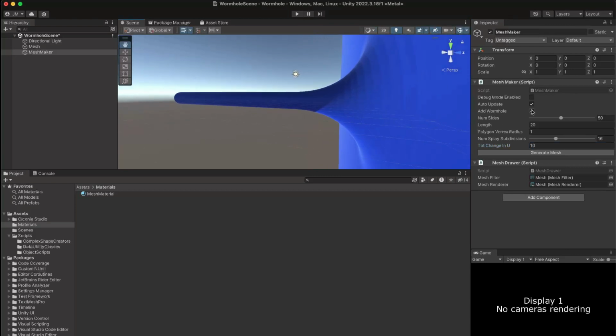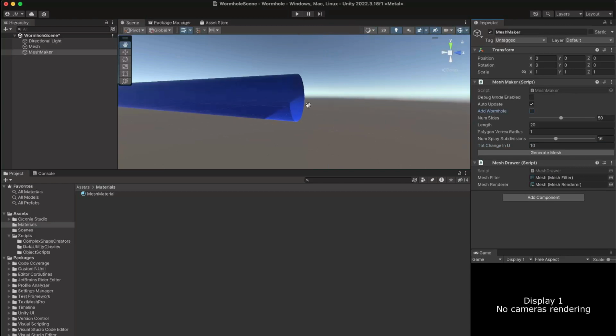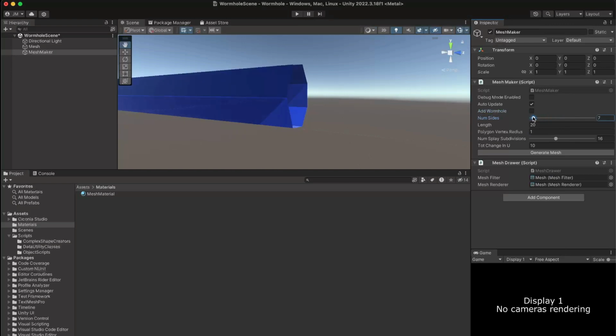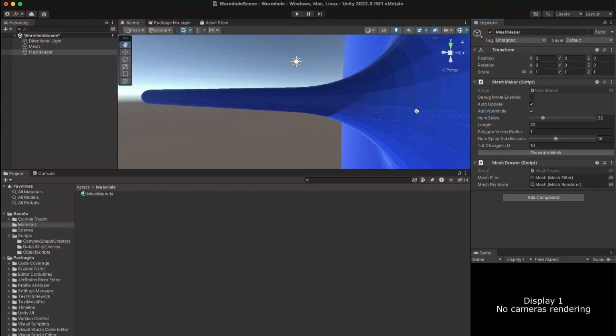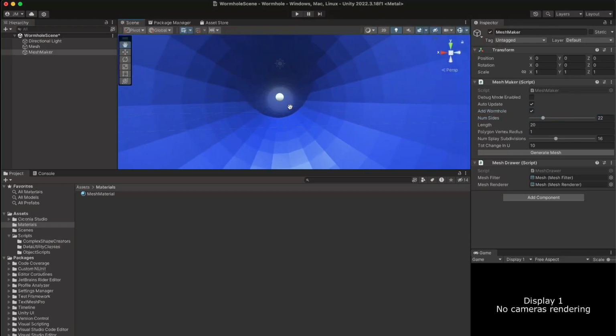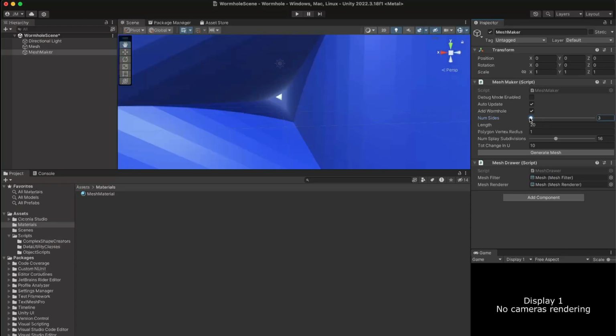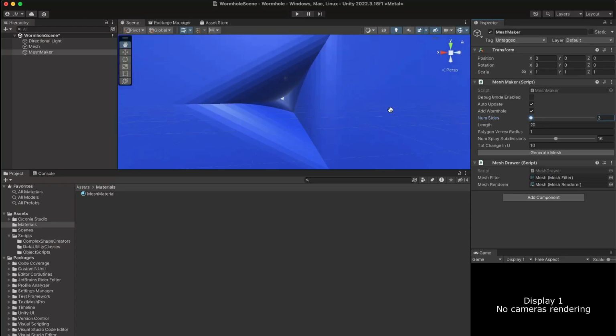Okay, let's mess with something else. So you can just get rid of the wormhole part altogether. So that's just creating the cylinder. And this is a polygonal cylinder, so it's composed of just cross-sectional polygons, and so that num sides controls how many sides there are in the polygon. So you can go all the way down to triangles, or you can go up to many sides that basically approximate a circle.